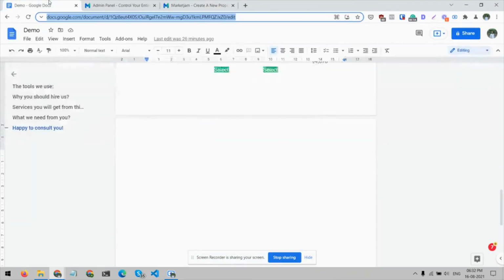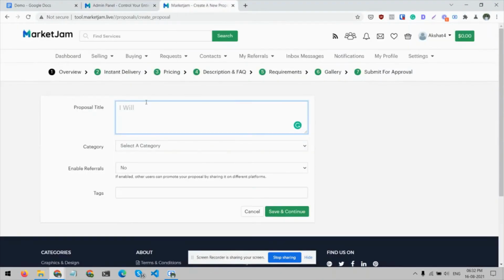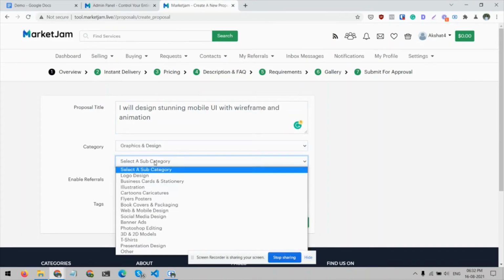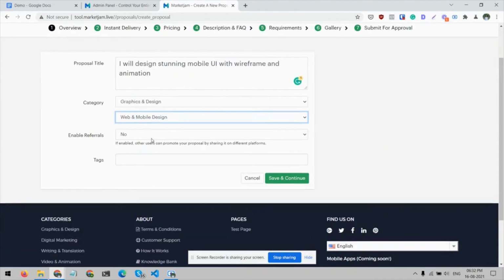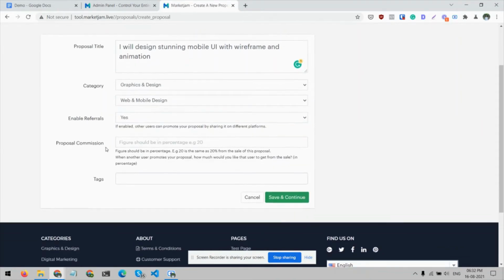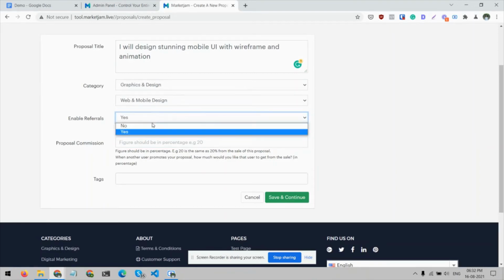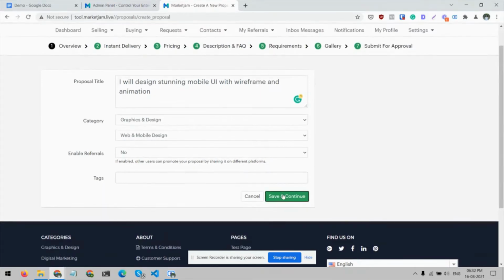So what I'm going to do is design stunning mobile UI with wireframe and animation. This is related to graphic design, and this is web and mobile design. Do you want referrals for this? Yes, I want proposal commission for the... So for the sake of this demo, I'll just put it as no. You can add tags. So let's say save and continue.